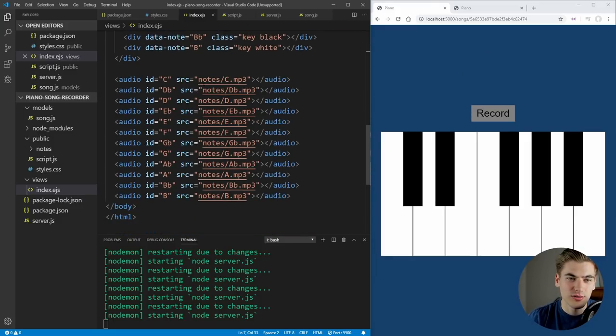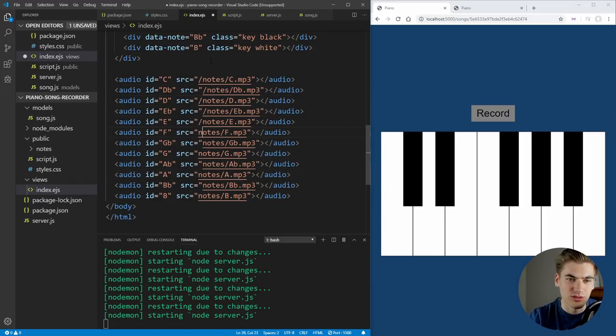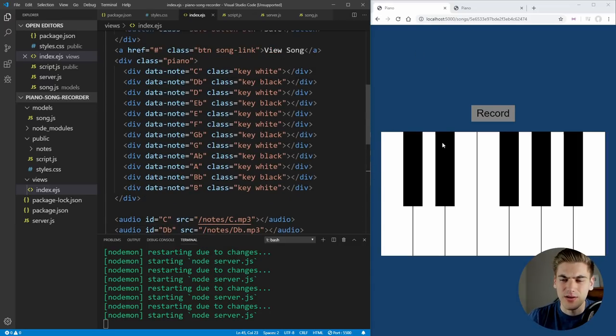And in order to make our notes work, we need to do the same thing. We just need to put this slash symbol at the very beginning of all of our lines here. So let's go down to all of our lines and add that. Almost done there. And this is just so we can actually play all of our notes, no matter what page we're on. And now everything should be working.